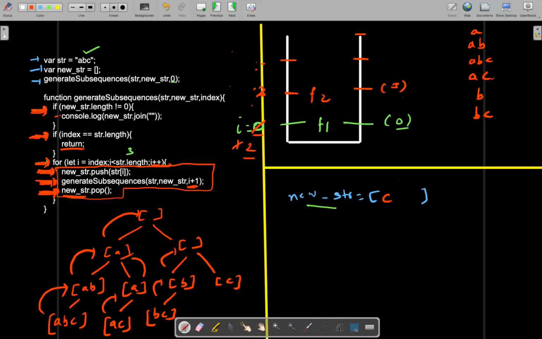Is new string dot length not equal to 0? Is that correct? That is true. So what will you print? C. Is index equal to str dot length? Is that true? Yes. So F2 is done, and it returns back to F1. And at F1, what's going to happen? New str dot pop.